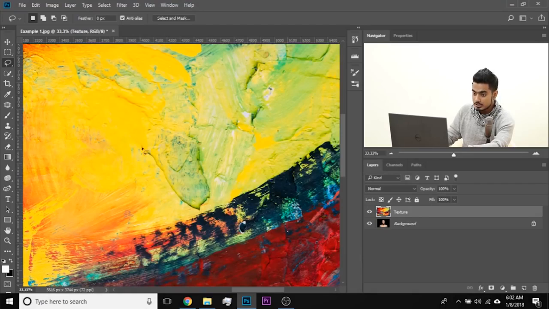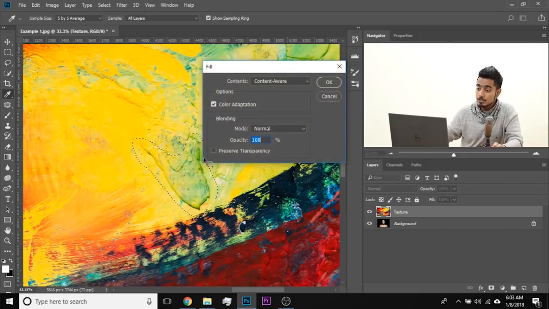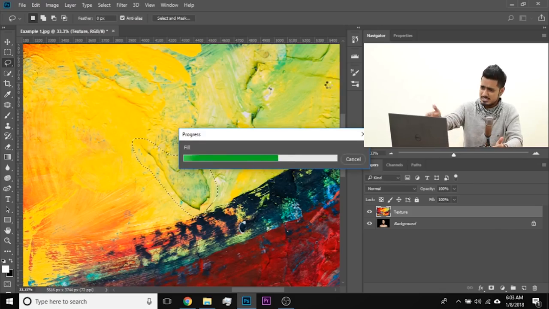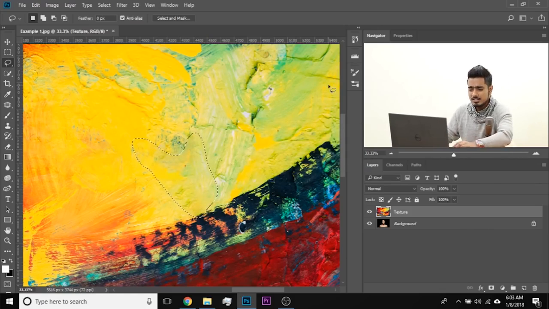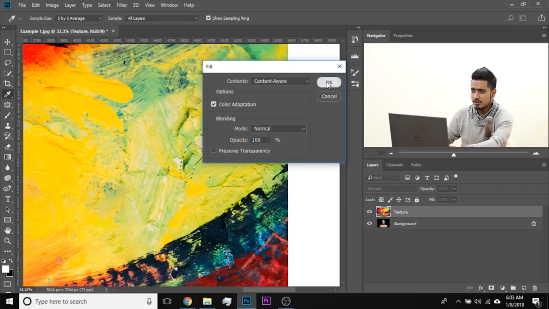So do we have to again and again go to Edit, Fill? No, we don't. We can use the shortcut. So make a selection of this as easy as a pie, just like that, and then press Shift Backspace. So Shift Backspace, it opens up the fill dialog box, and then content aware, same thing. You don't have to dial it in again and again. All you have to do, Shift Backspace, and you're pretty much good to go, right? So you can go ahead and clean this to your liking as much as you like, and from there move forward.